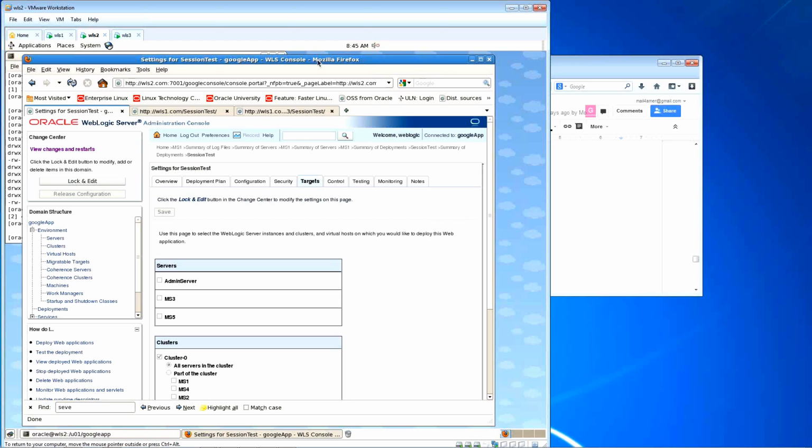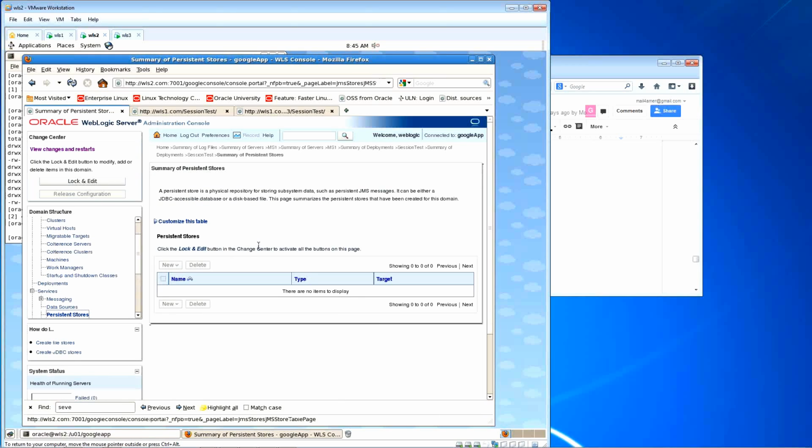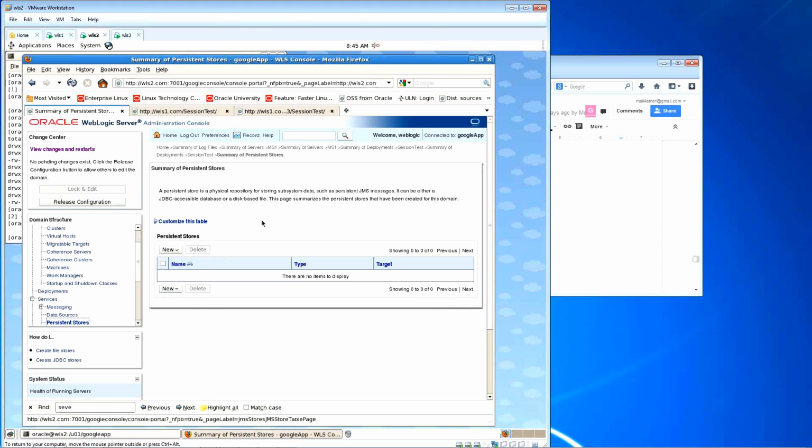Amir, click on the left hand side. You will find the persistent store. Do you see that? Persistent store is under services somewhere. Yes. Okay, I need not say lock and edit. Go for new. No, but it doesn't allow me to. It's disabled. Man, lock and edit. Okay, you said lock and edit. I thought you said no, not connected.